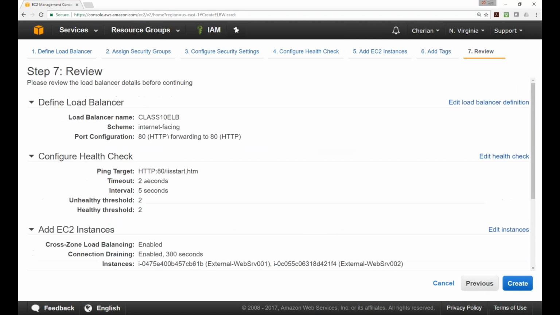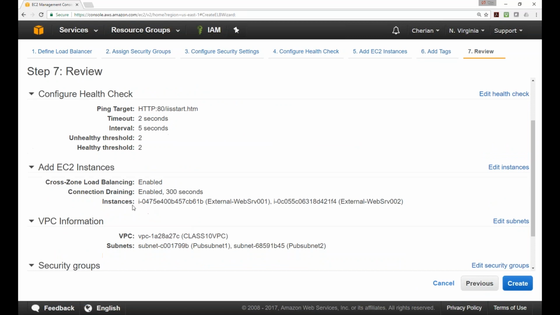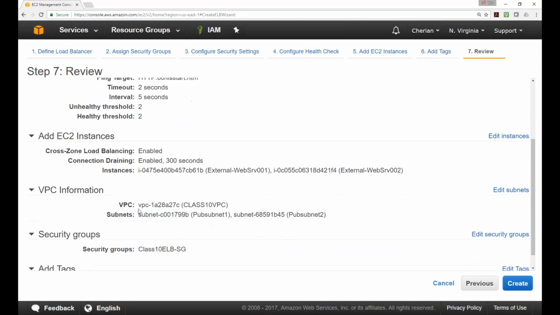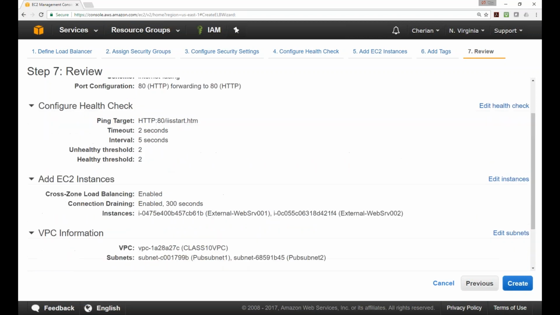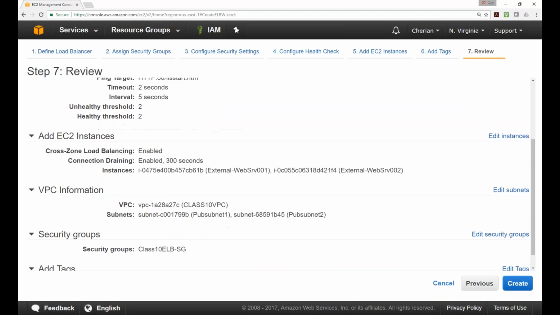So basically this is it. We are creating and defining a load balancer. We are doing all these things. This is the health check page. These are the two servers. This is the VPC. These are the subnets. This is the security group that is attached to it. Any questions on any of these things before I create?